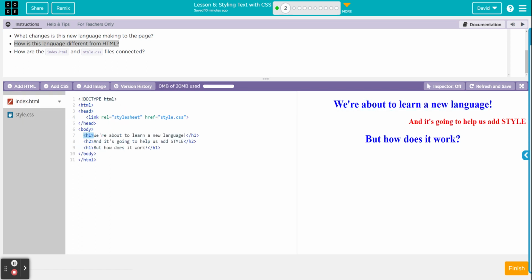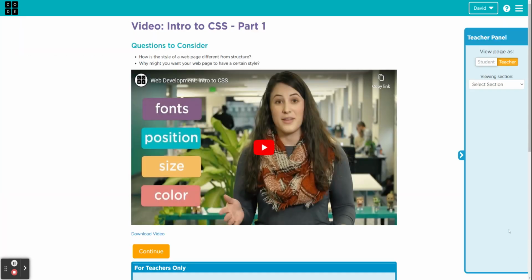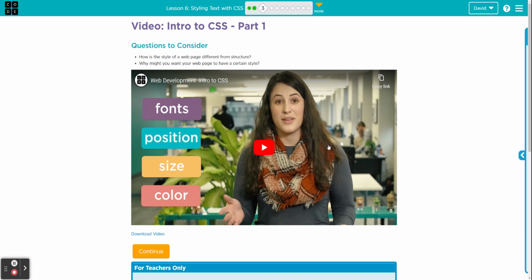It wouldn't let me click there. And that's how they're connected. They're connected right here with this link tag, and it's linking to the style sheet, and giving it the reference file name over here for where to get that information from. All right, let's finish. Let's go to Bubble 3, and it looks like we have a video to watch.